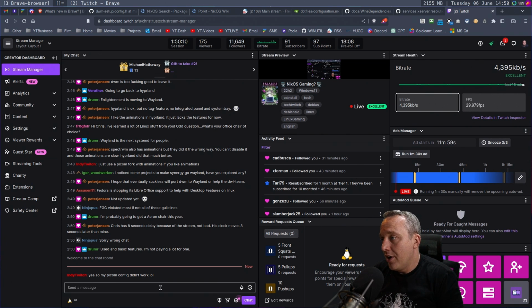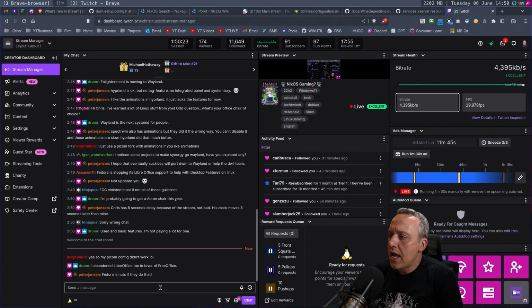Fedora stopping LibreOffice support. Really? To help with desktop features on Linux. That's cool, I guess. An Aeron chair. I'll have to look that up.